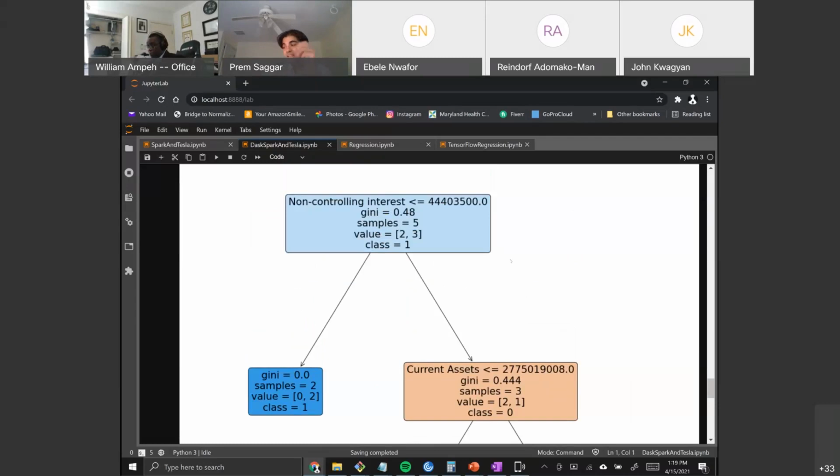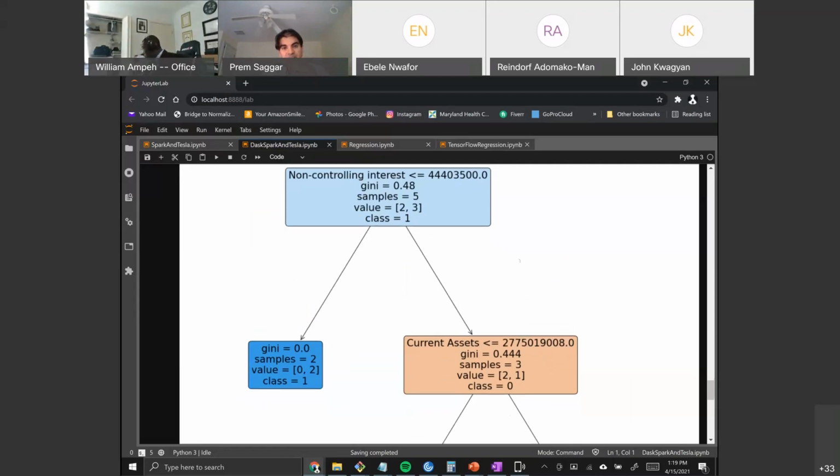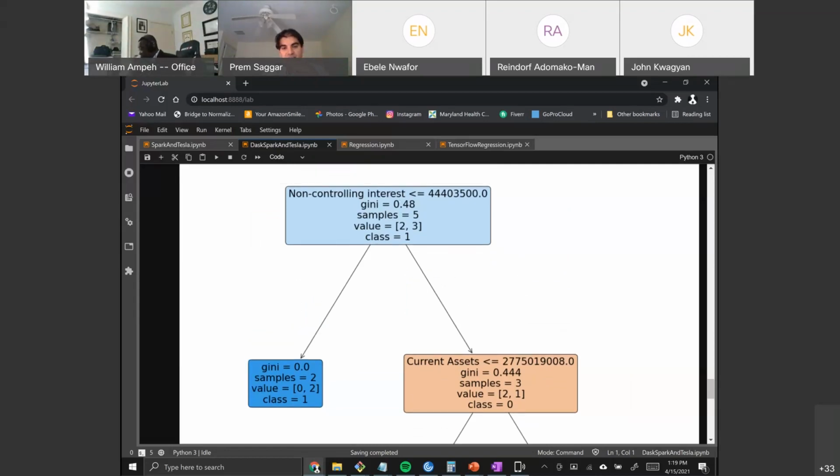Okay, so what this has said, and this is a small sample size, right? We had 5 quarters of data, but it's basically saying if the non-controlling interest is less than this number, right? These numbers are, nobody should have this kind of money. All right, here we go. 44 million, right? And this could be in shares. So I think this is, if non-controlling interest is less than 44,403,500. Okay, true is always to the left. So if this statement is true, the stock goes up every time, right?